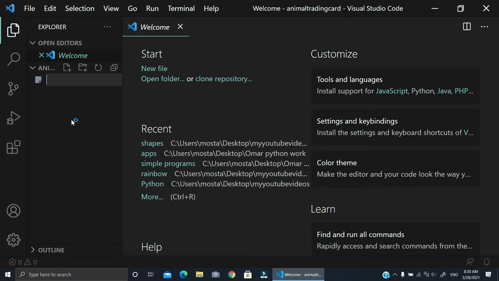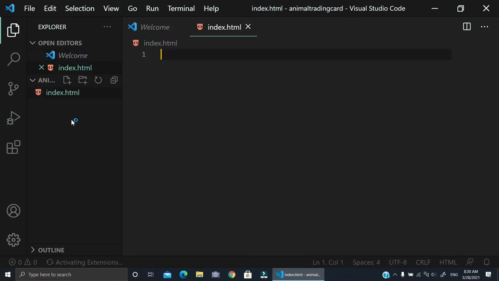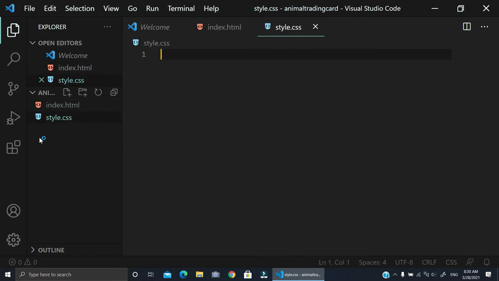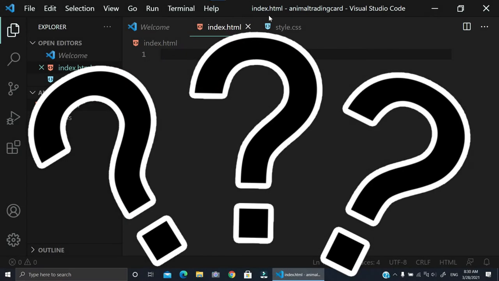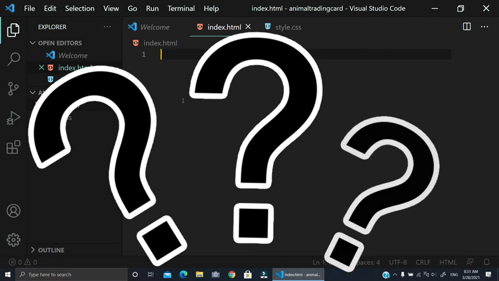So here is the HTML. So here the index, we make index.html, and here we will make the CSS, so the style.css. Okay, so now let's get started. And where's our simple code? Come here please, we want our simple code.